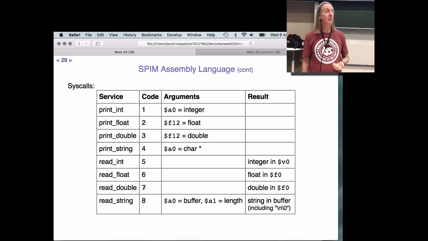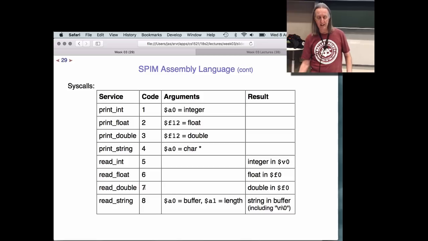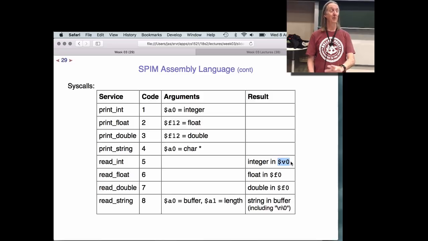For read functions, clearly the idea is you say, I want to read in an integer, I've got to store it somewhere. Where does it end up being stored? It ends up being stored in the V0 register, which, if you remember from last time, V0 and V1 are two registers that are defined by convention to be used for returning the results of functions, or in this case, returning the result of a system call.